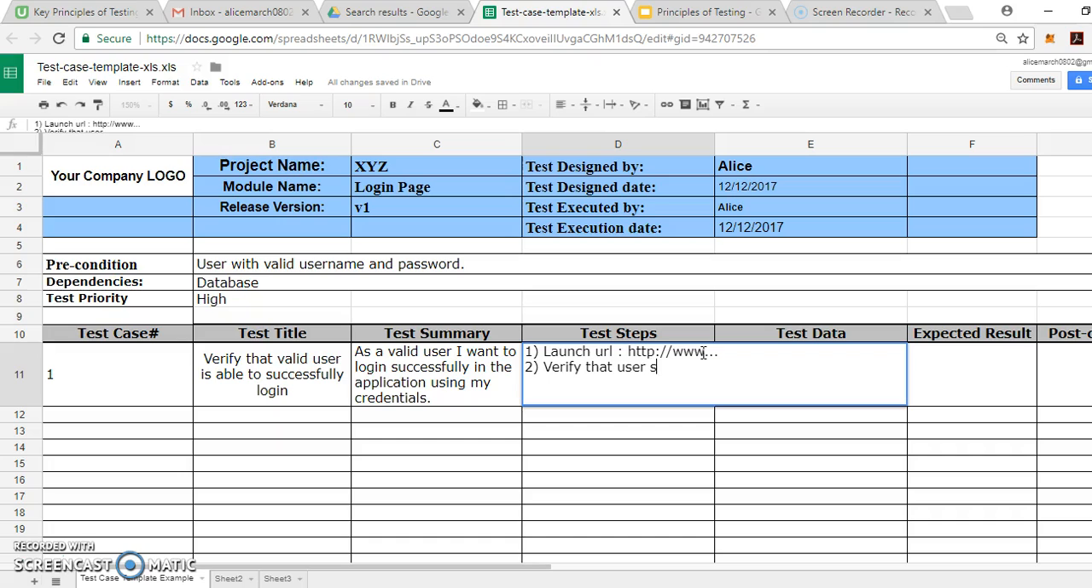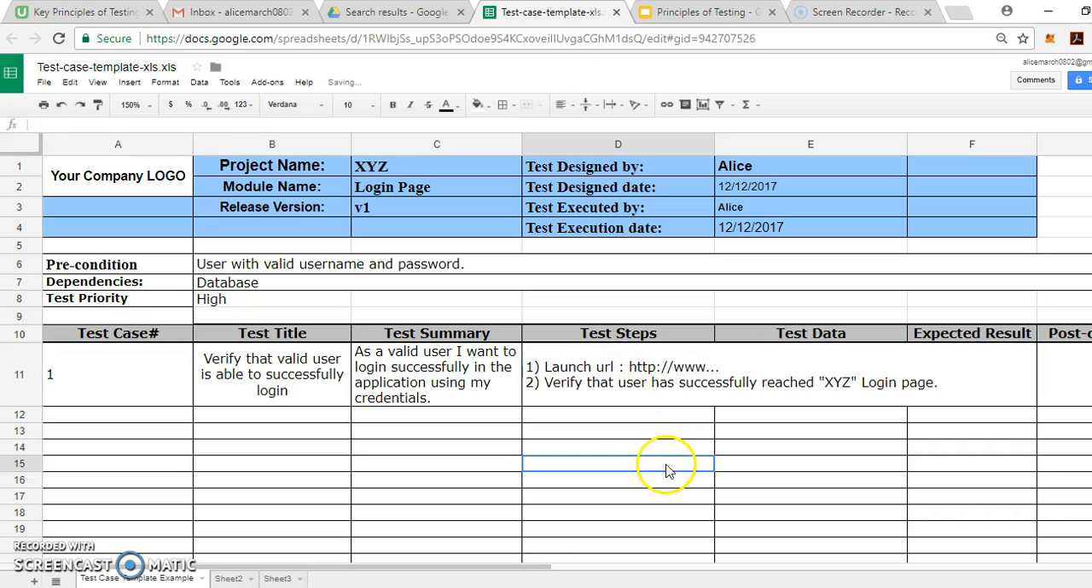Verify that user has successfully reached XYZ login page, because you don't want that the application is down and you give second step that login with this username, password and all those steps, and the user who is executing this test case is thinking, I have not even got the login page after launching this, so how can I do the future steps? So there has to be a verification after each step.